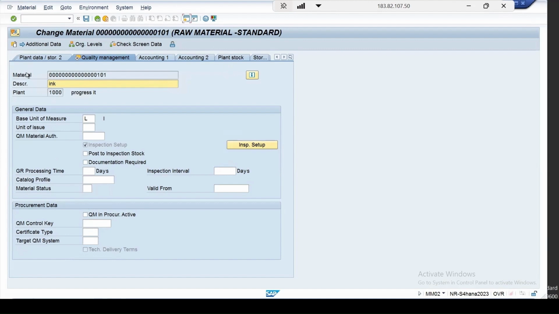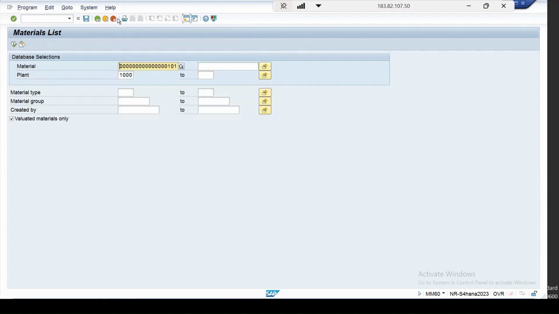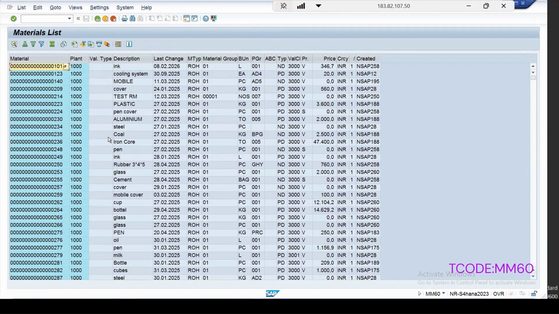So let's see how we can do that at the mass level. If I want to make the changes, let me take a few materials from MM60. We remove the filter, and plant is 1000, raw material. I enter it and click on execute. So I can take a few materials, Control Y, and then you can drag it till 30.